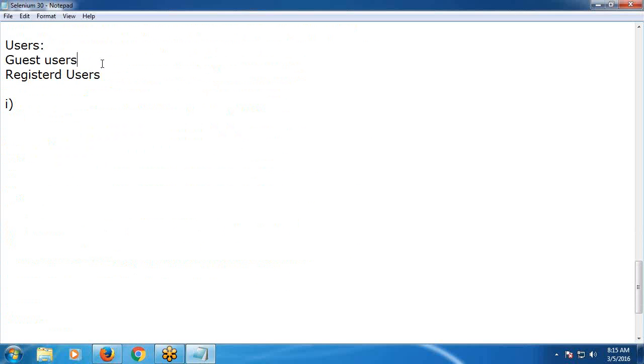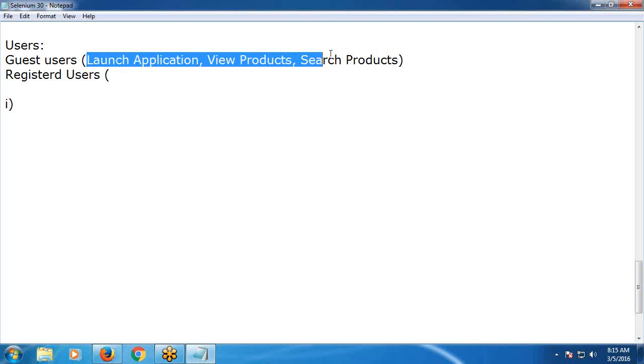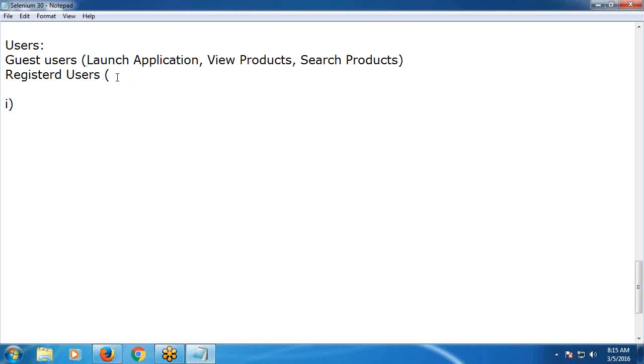Okay. See, guest users. What are the features or functionalities available for guest users? Launch application. Next, view the products. Search products. Next, registered users. All these are available, and in addition, buy products, etc.